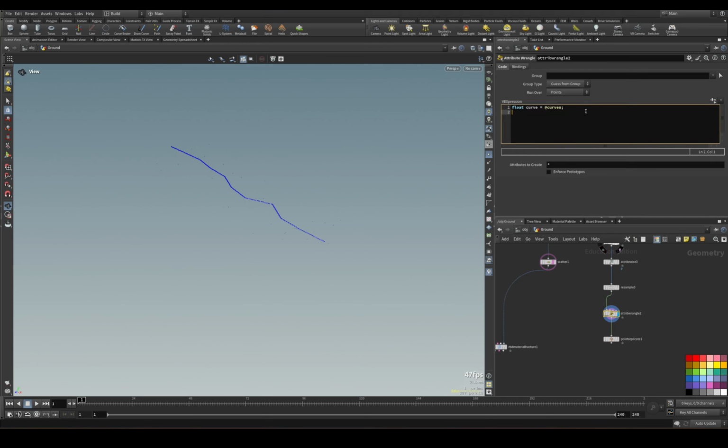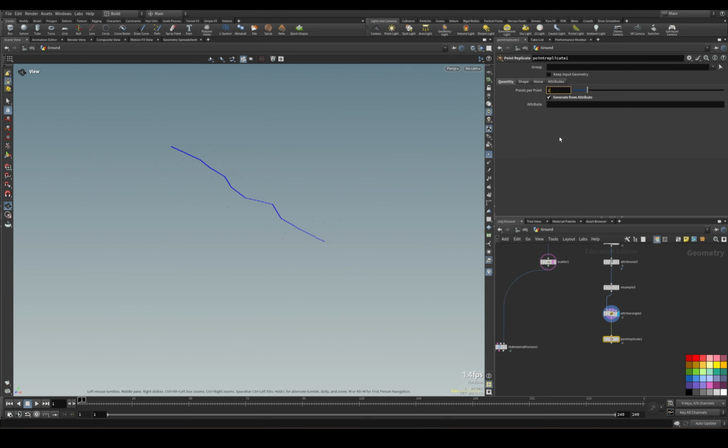So we'll say f at amount equals curve, just so you can see what actually happens here, and then we'll change that. So let's go generate from attribute. I'll switch this to 1 for now, and we'll say amount is what I created. And there you go. You'll see what's happening is 0 to 1, we're getting more points emitted here.